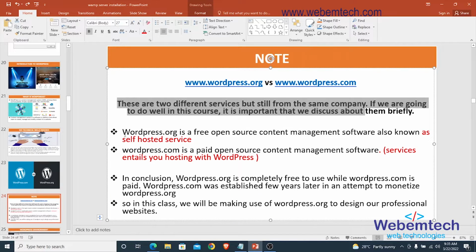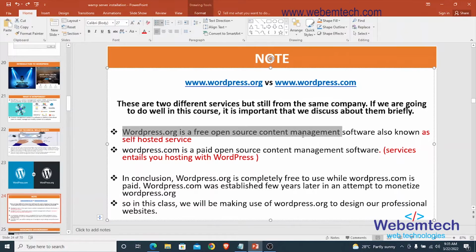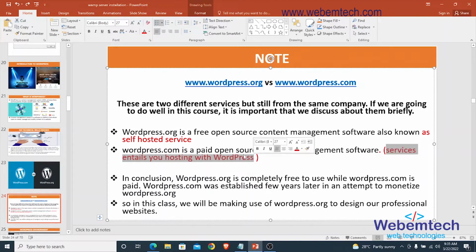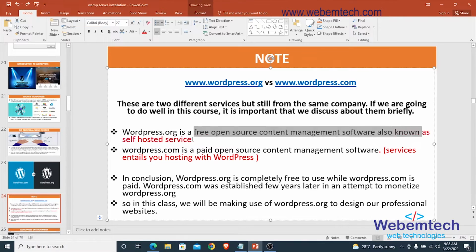Now, the first point here says WordPress.org is a free open source content management software, also known as a self-hosted service, while WordPress.com is a paid service that entails you hosting with WordPress. Now, what's the meaning of self-hosted service?